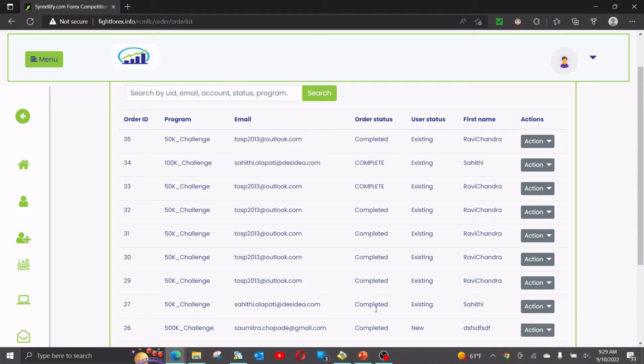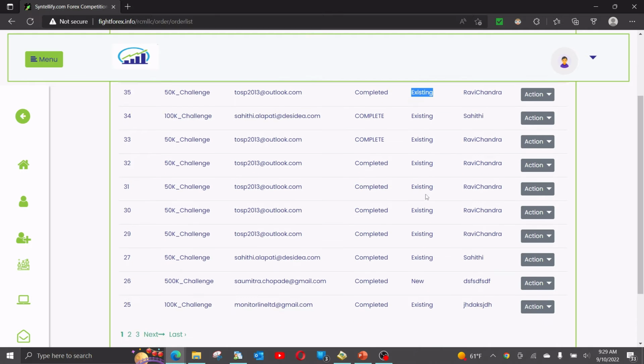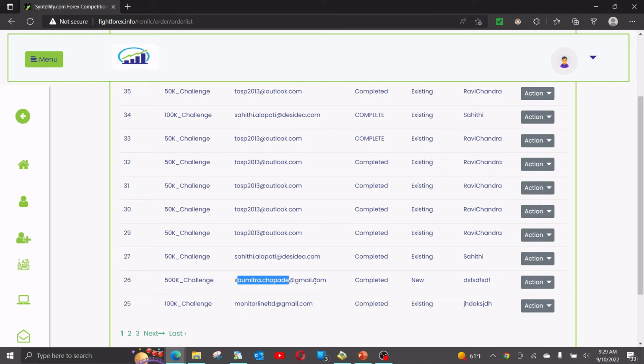There are different statuses. There is user status. What this means is the trader who is requesting an account will either be an existing trader or a new trader. If they use an existing email address, they will be marked as an existing trader, and a trading account will be created under the existing user account. However, if they are using a brand new email, then it will be treated as a new trader and a new user account will be created.